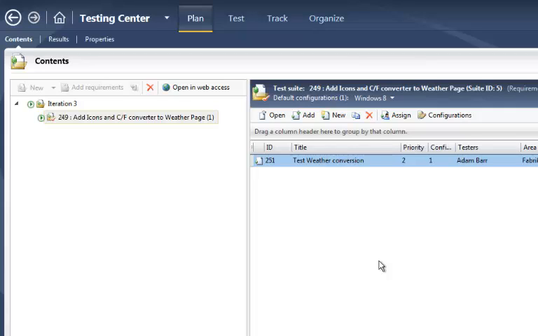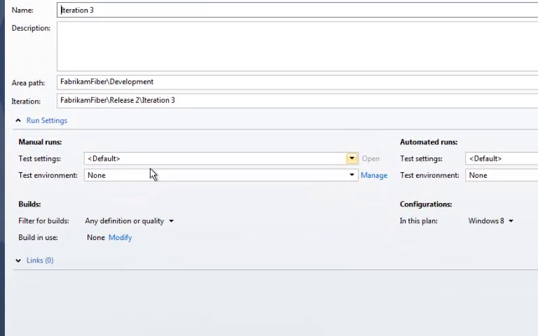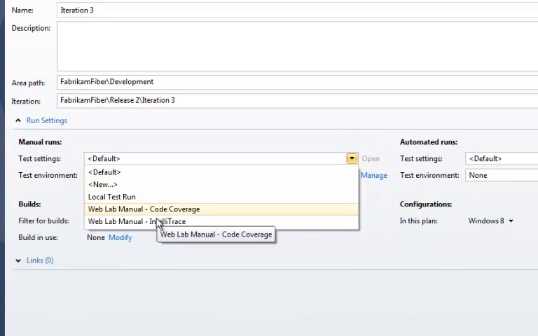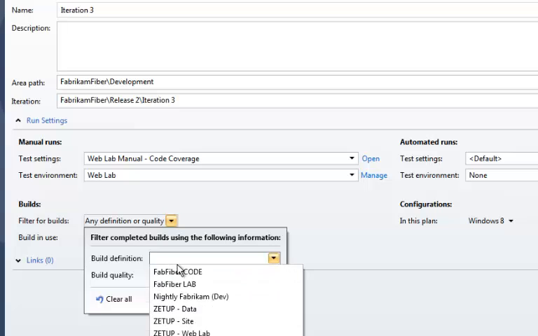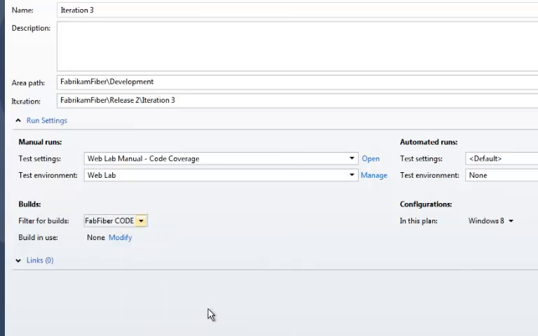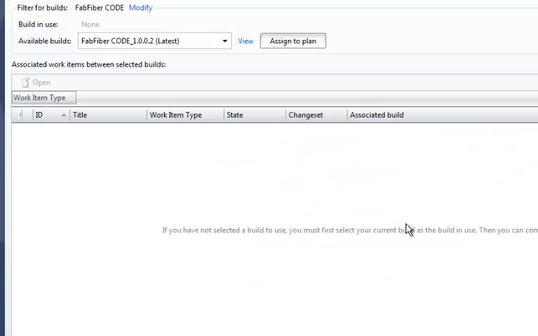Before I run that test case, I'm going to set some properties on the test plan. I'll switch over to the Properties tab, and here I'm going to specify in the manual runs which manual settings to use. Let's use the code coverage settings. I'm also going to specify that we're going to be testing using the web lab. Finally, I'm going to set the build. The build that we're testing is the FabFiber code build. We can actually specify which instance of the build we're going to use.